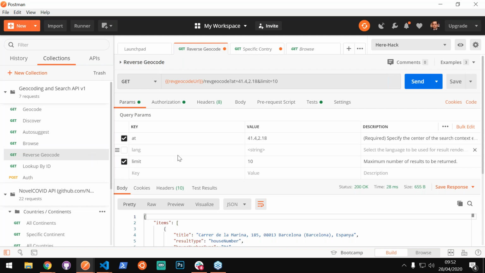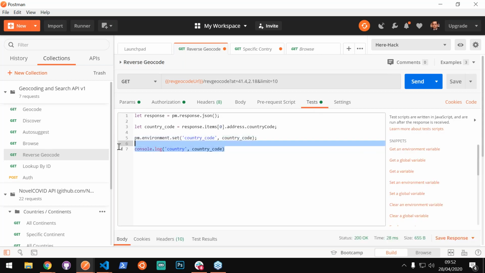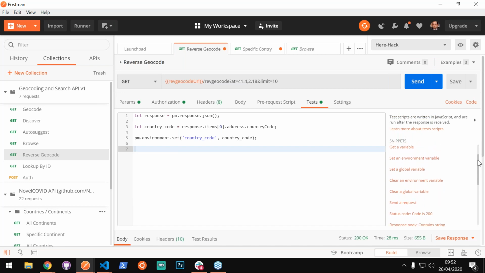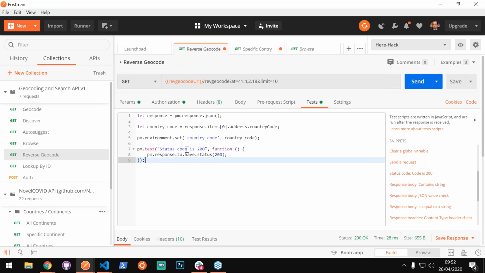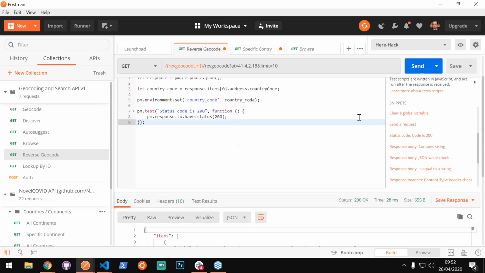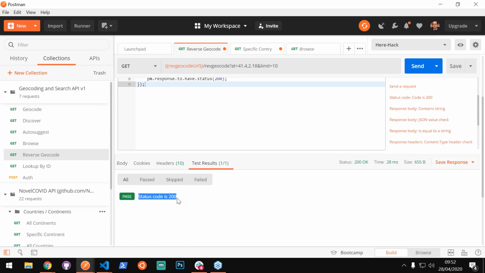The other thing that I talked about at the beginning was testing your APIs to make sure they're working, right? So one thing you can do as well with the tests is testing that, for example, your endpoint always returns 200. I don't actually know how to write that, so I can look at the snippets on the right. And you can see this one, which is the snippet of code for status code is 200. So now if I send that request again, I have test results here. It's going to tell me status code is 200.